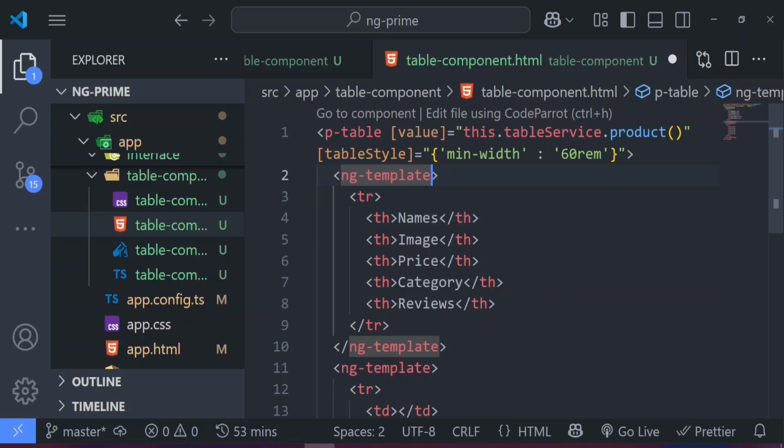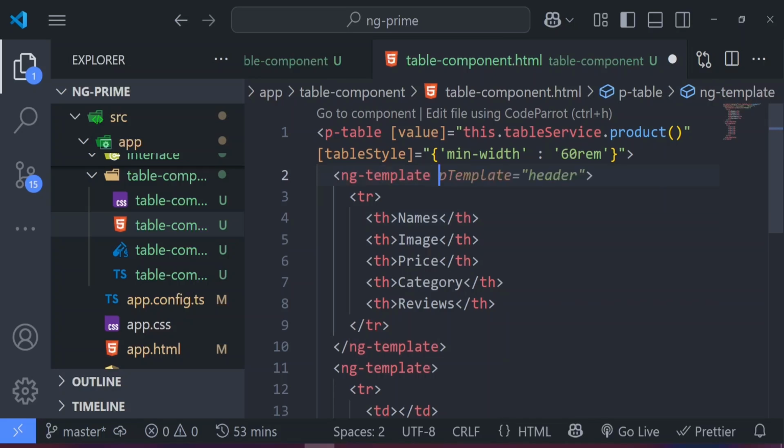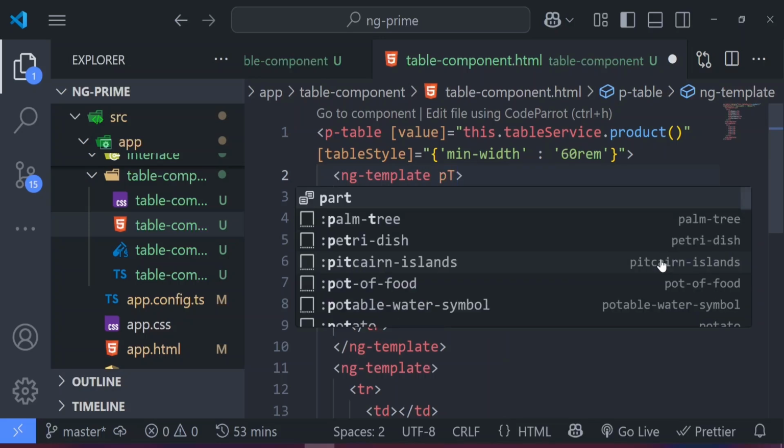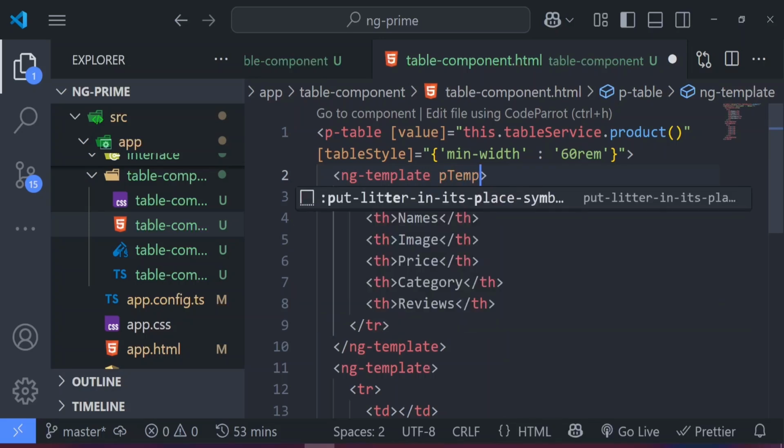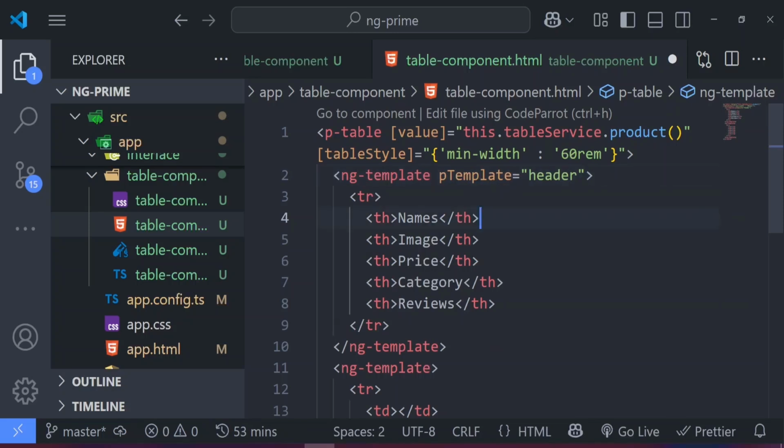And then within the ng-template, we need to specify to the PrimeNG table that this is a header. So I'm going to say pTemplate, which is now going to be a template, and then we're going to say it equals header. So PrimeNG now knows this is a header.